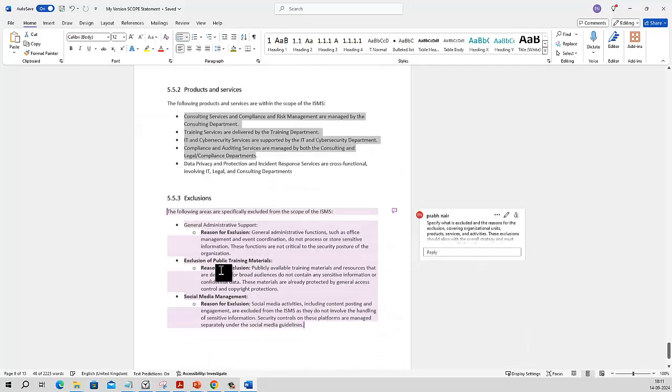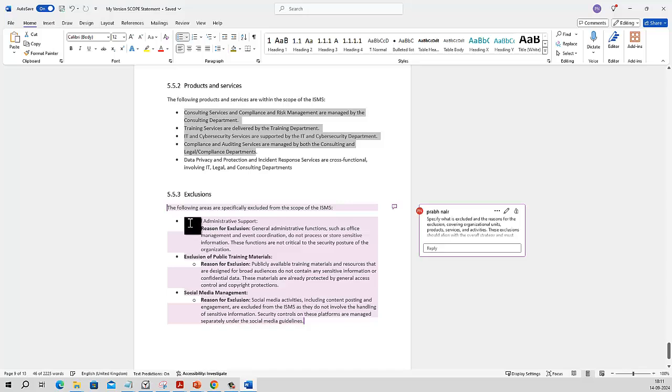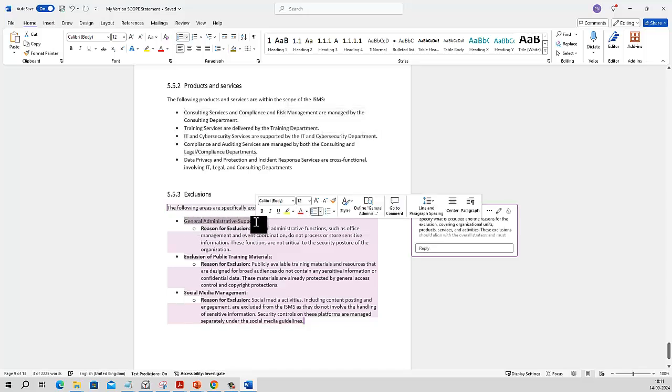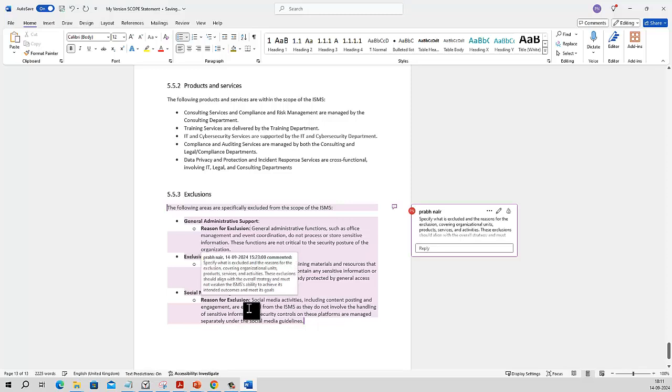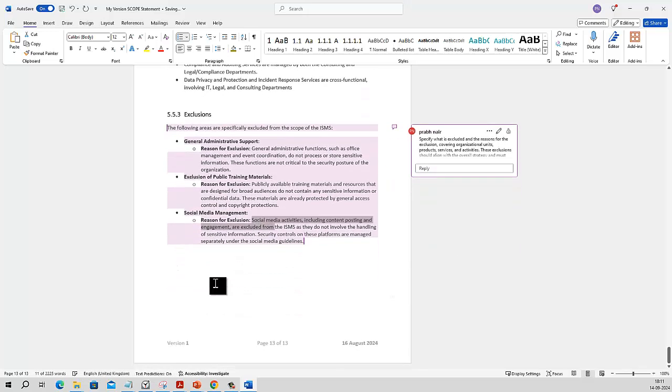Okay, and then we also have exclusions. We're giving a justification for that. For example, general administrative support. We are excluding this. The reason for exclusion is because event coordination does not hold any data. We are excluding public training materials because they do not hold any data. And social media management, we are excluding that because we don't hold any kind of sensitive data. So this is how we have to give a justification of exclusion.